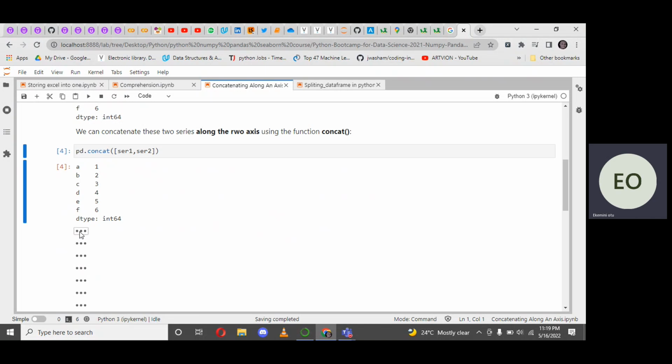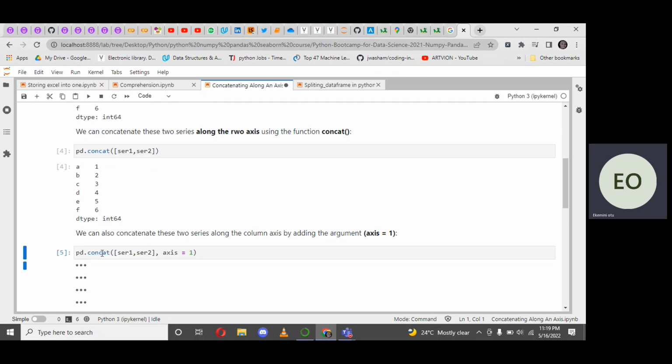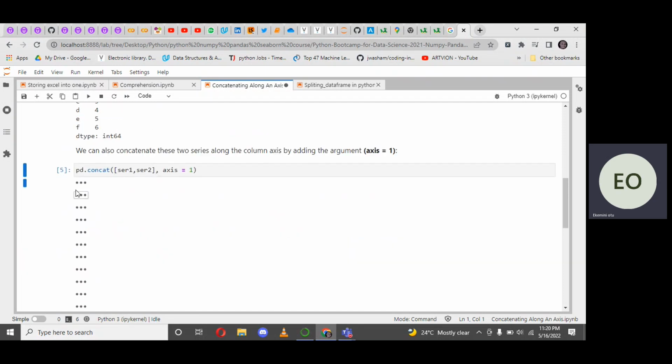So that's how it's been done along the row axis, not the vertical columns. Let's look at how we can make it in the column axis by adding an argument called axis equals 1. By the time you do that, you can have something like this. You can see we have changed it with just a comma and axis equals 1 to make sure that the series come together in a row kind of way. Let's see how it goes here.